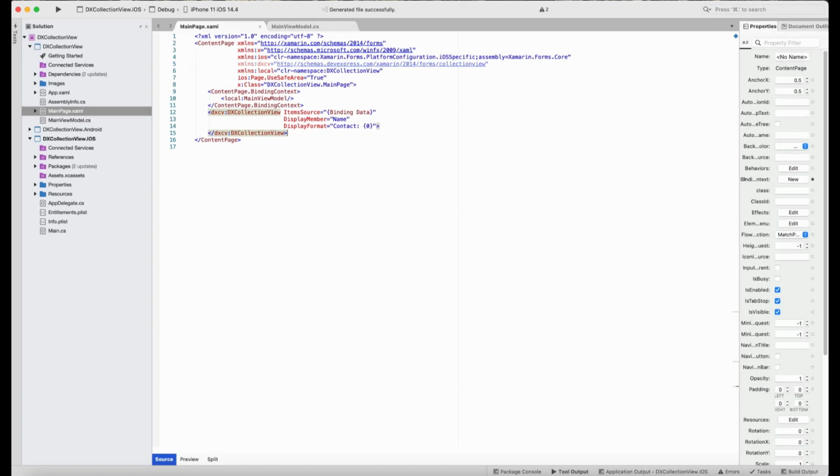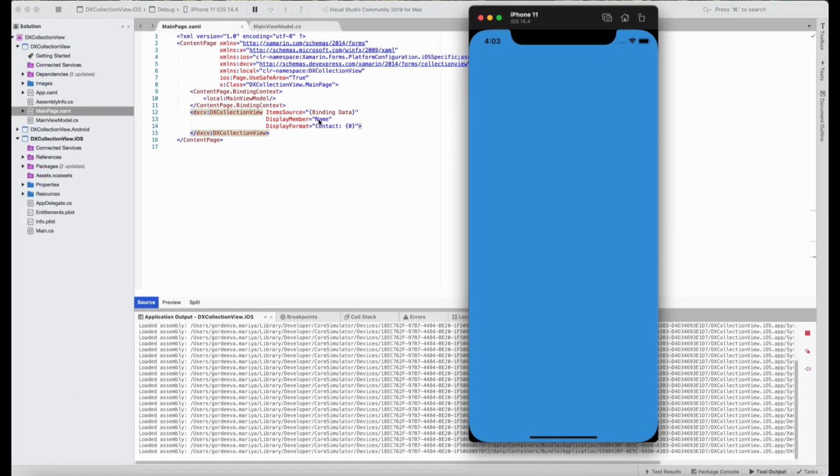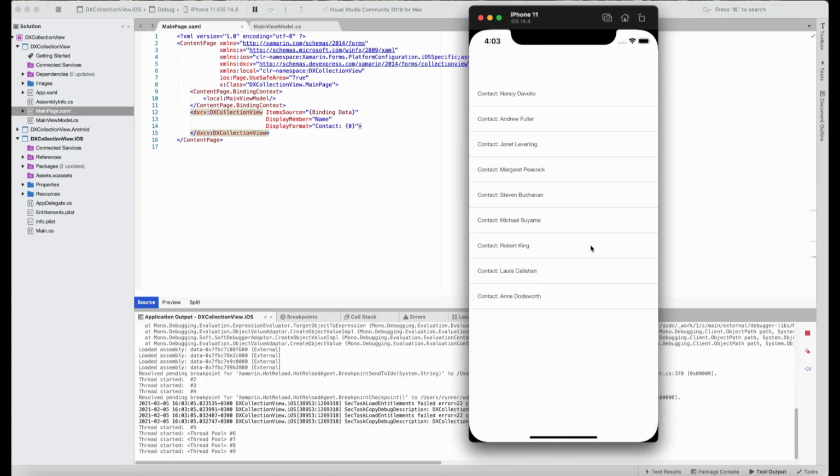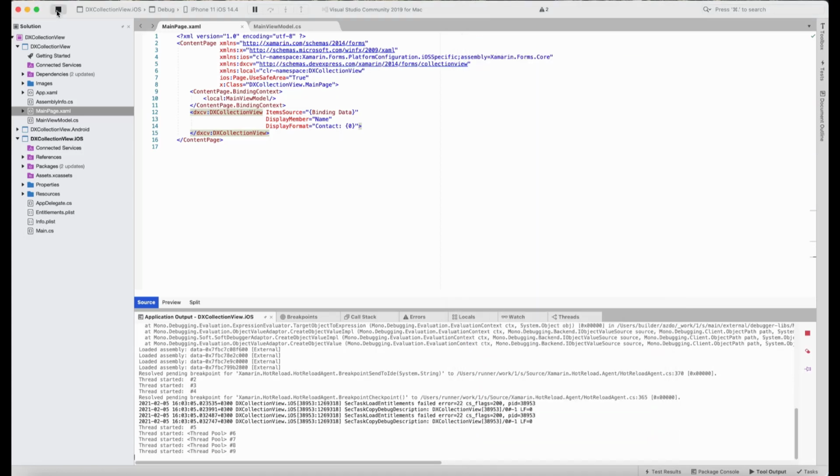Let's run the project to see how the collection view will render the sample data in our project. In the iPhone simulator, we can see the list contains all our data and acts like we would expect.